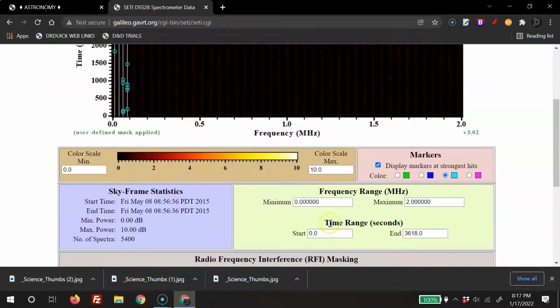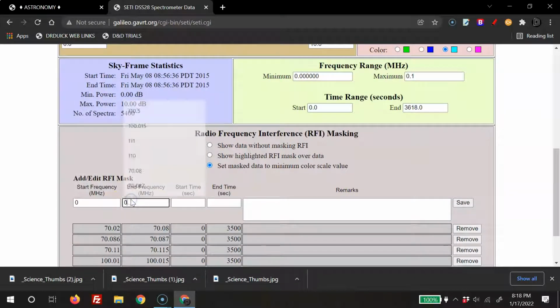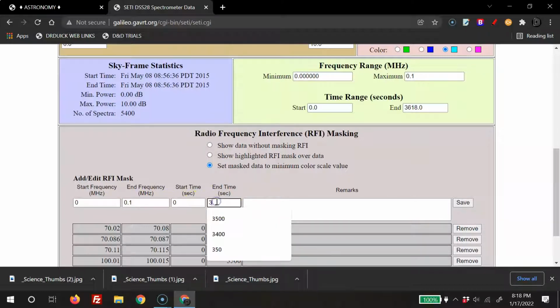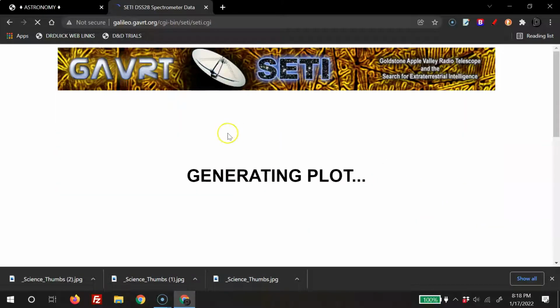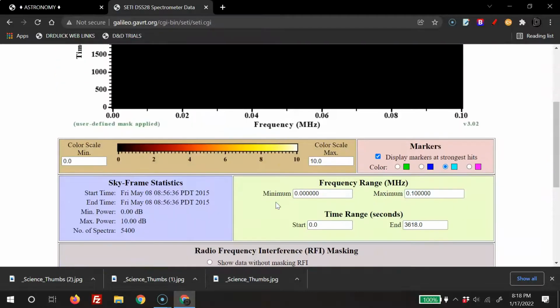So I'm going to say 0 to 0.1, all right? So it's going to be to 0.1. We're going to get rid of this stuff. Well, actually, wait. Yeah, we could. I'll put it down here. So we're going to go from 0 to 0.1. And our time is 0. It goes to 3500. And I'm going to go ahead and save this. And that should mask that piece of background. You have to get rid of all those big lines to see the lines we're looking for.